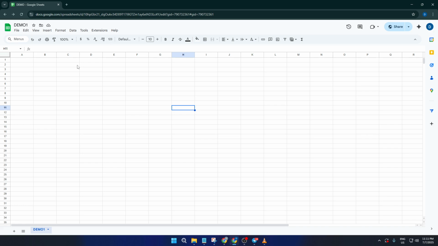But for now, let's assume you've picked out the perfect animation. Now, if you already have a GIF ready, you're good to go for the next step. If not, you might want to pause the video and find or download the one you want, then come back here. Alright, so once your GIF is ready, let's head over to Google Sheets.